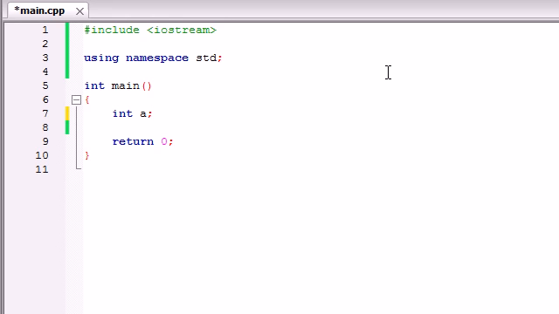So let's go ahead and create 3 variables. And by the way, I'm going to be making a basic computer program where the user enters 2 numbers, such as 2 and 3, and the computer is going to add them together and give them the answer, which would be 5.